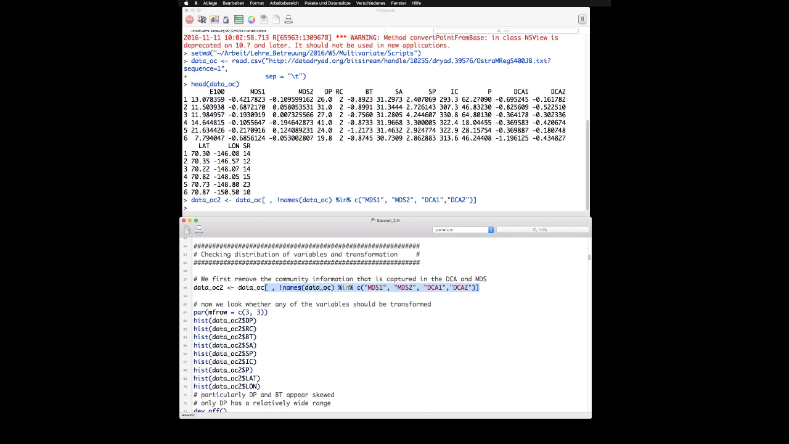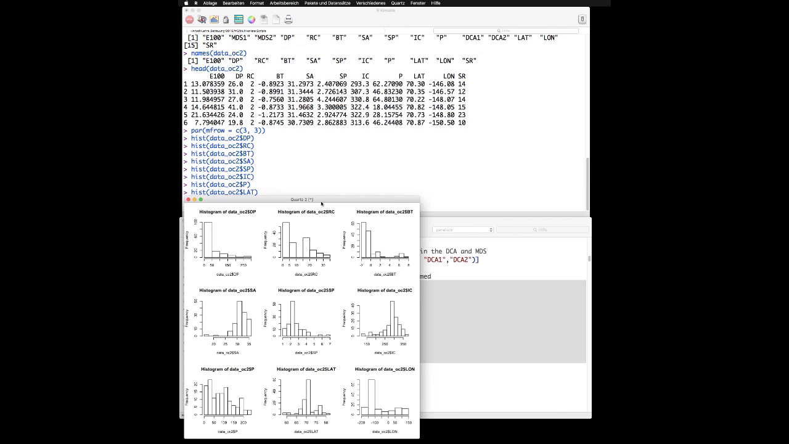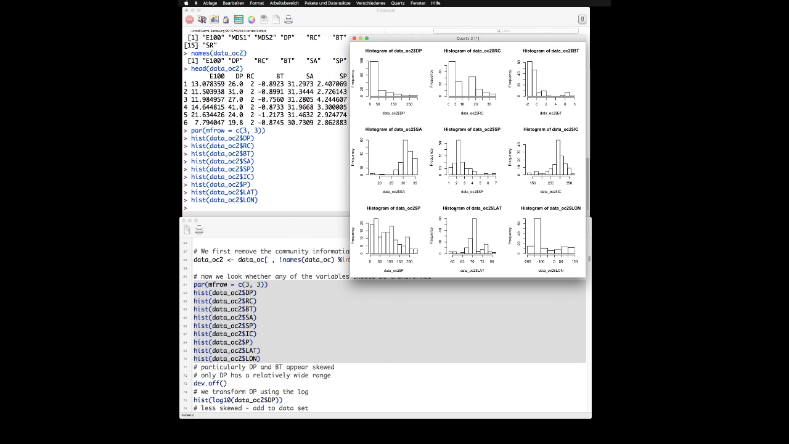Now the question is, should we transform any of the variables before we run the multiple regression analysis? So we have a first look at the data and the histograms. What we see here is that particularly dp, so that's the depth, and this variable is shown here, and the variable bt, they look fairly skewed. Of course, not all of the other data show perfect normal distributions.